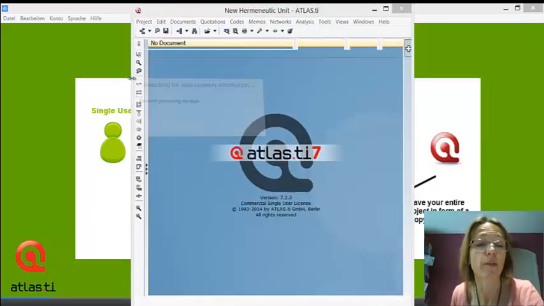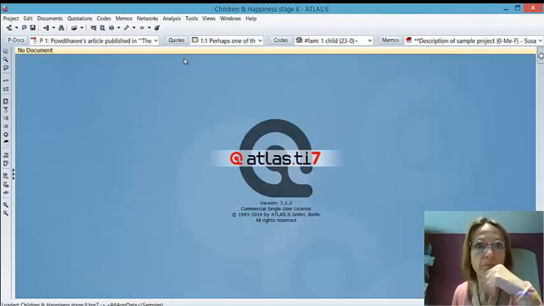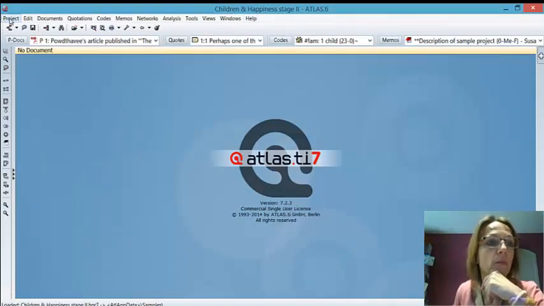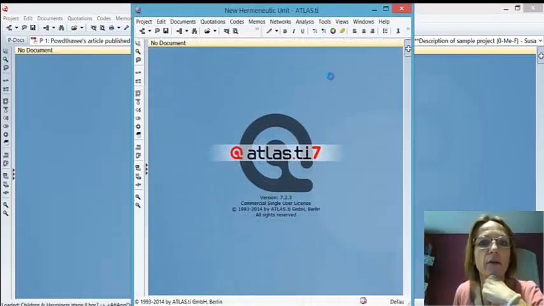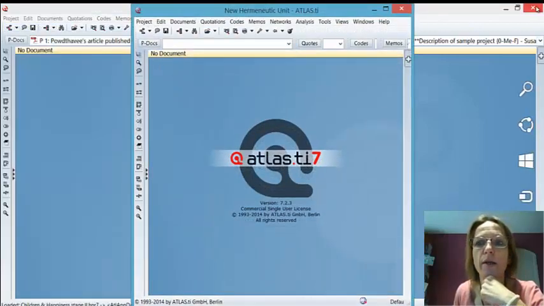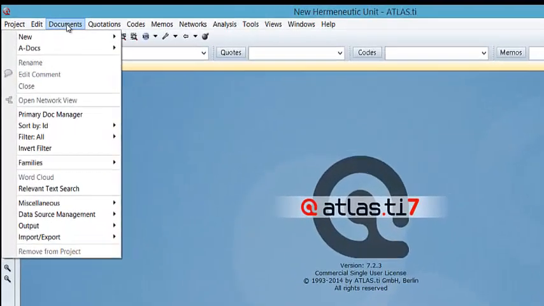There has been kind of an intermediate version before, but now the German interface has been finalized. So now I'm creating a new project here again, so we can add documents.